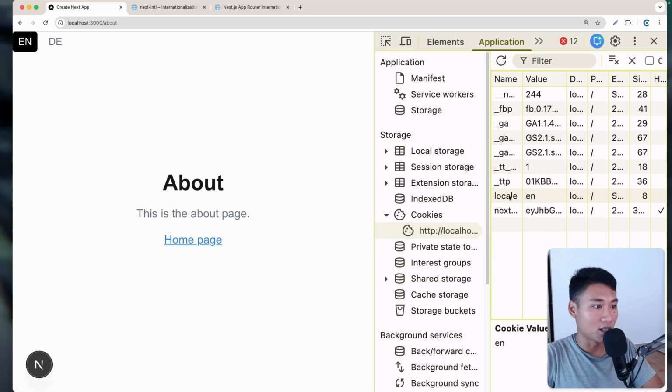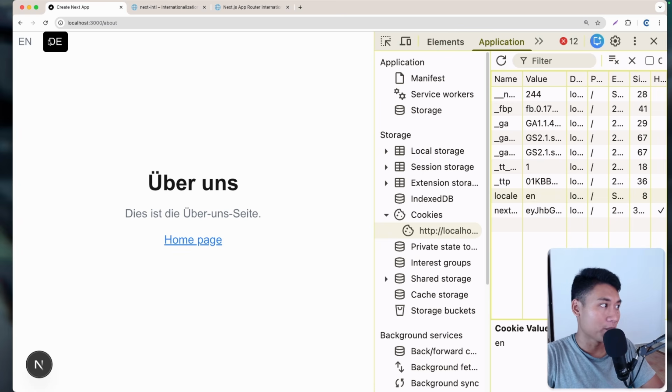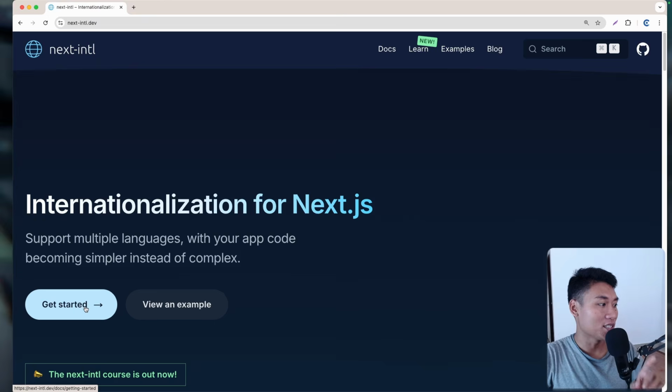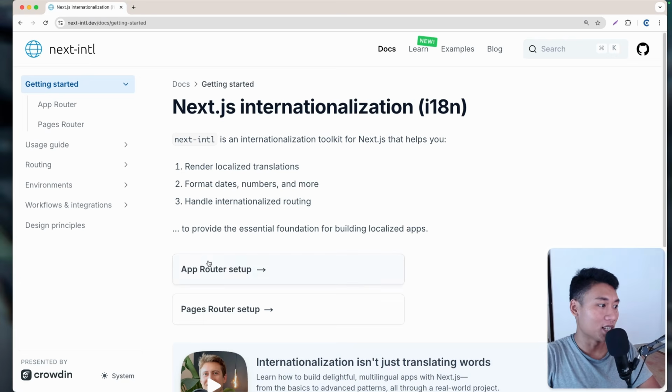As you can see in here, the value is en by default. If I change that, the value is also changed, right? Yeah, that's what we're gonna learn in this video. So let's get started. All right, so let's click this get started, and then I'm gonna select this app router setup.